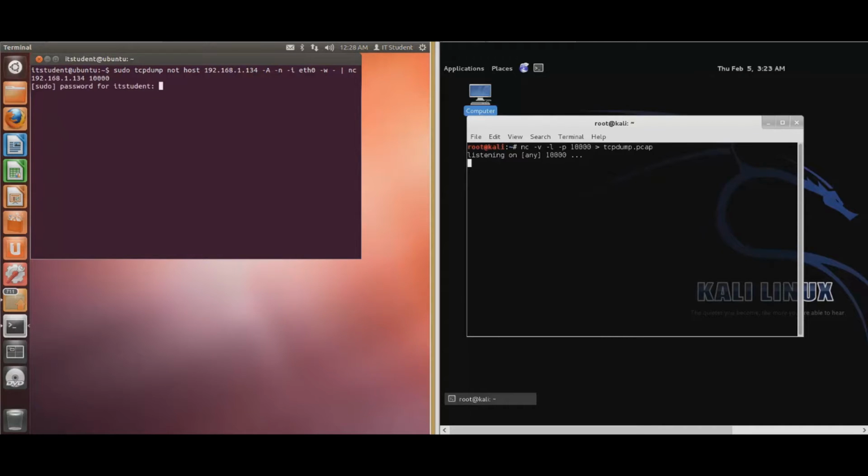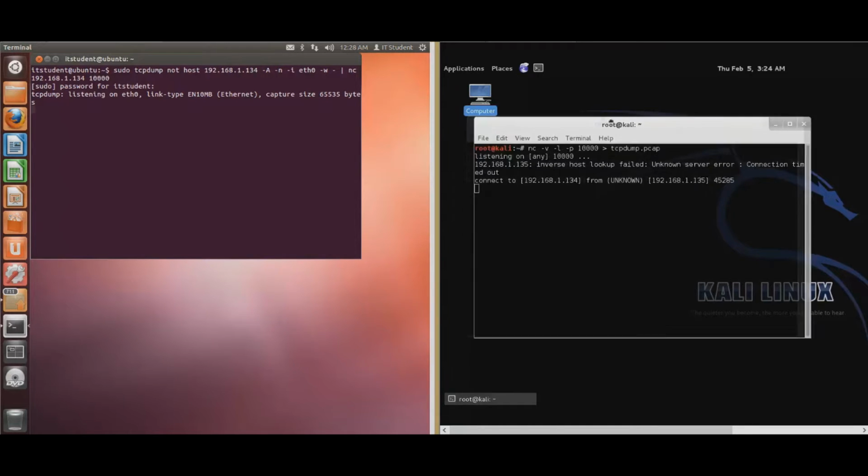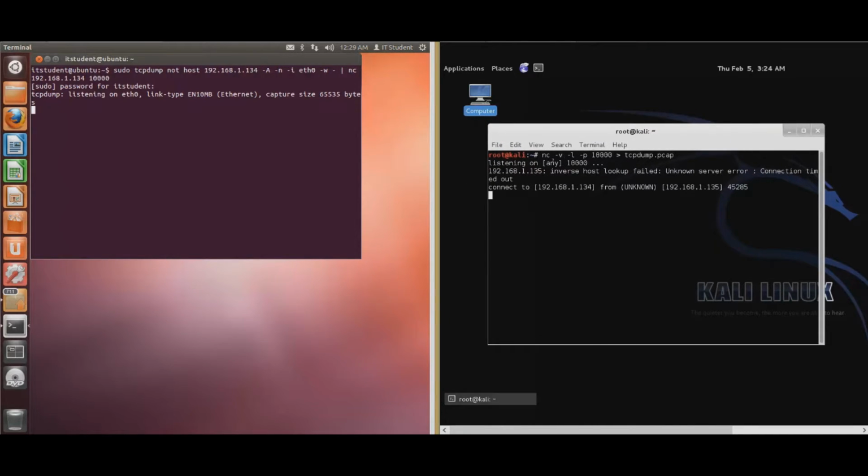We hit enter and type in my password because we told it to be sudo. And you can see that we're now gathering data, and over here you can see that we've gotten a connection. So we'll leave that for a few minutes to get a little bit of network data.